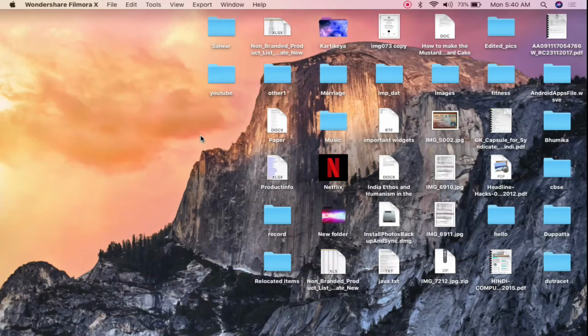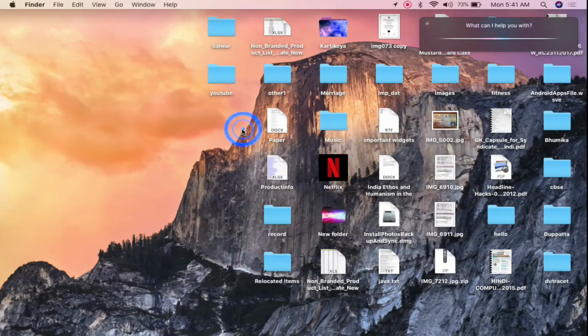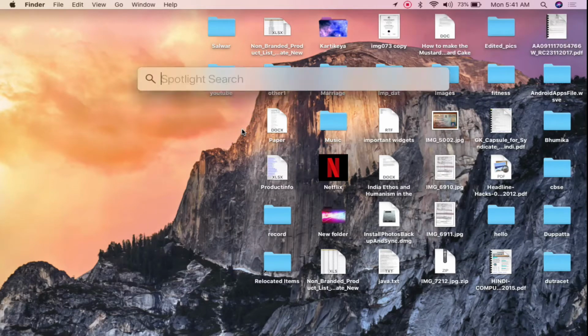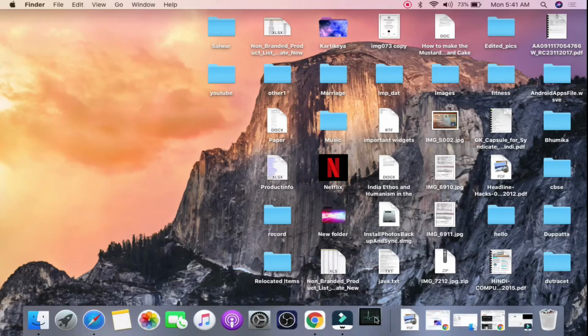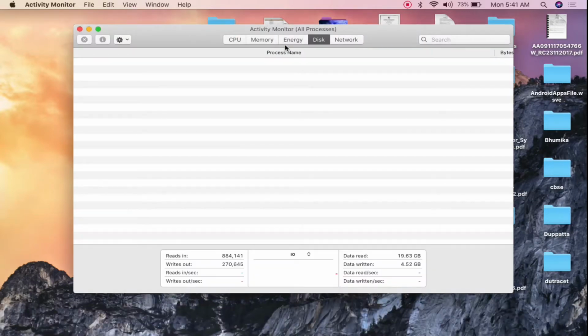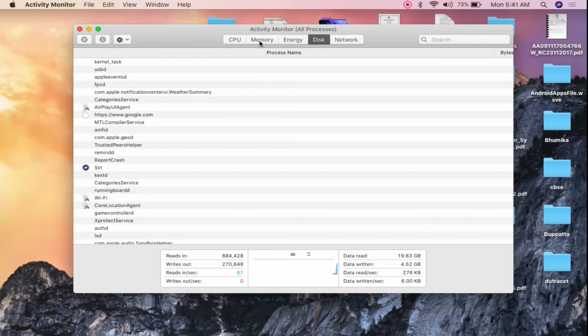Hello everyone, in this video I will show you how to check RAM memory usage on your MacBook Pro or MacBook Air. Now this can be done through the Activity Monitor, and to get Activity Monitor, open up the Spotlight. Now search for Activity Monitor and then double click on it.